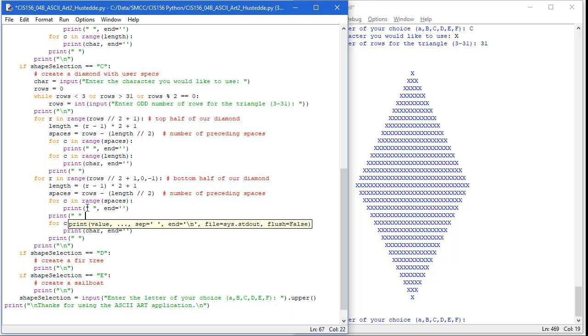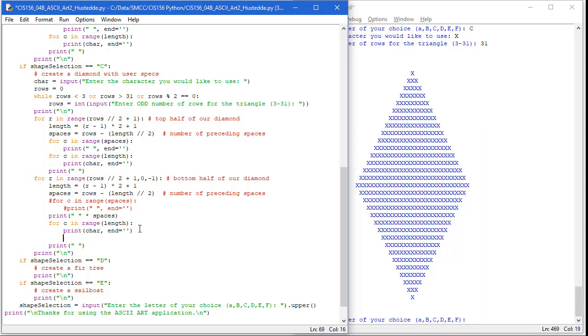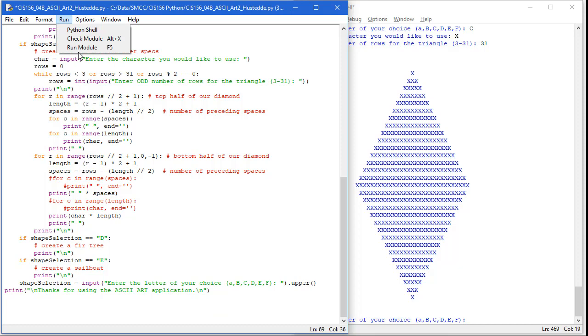I want to print a space times spaces. And I'm simply going to comment out these 2 lines. And we'll do the same thing in our character statement. I want to print char times length. And again, I'm going to comment out those 2 statements. And let's test that.